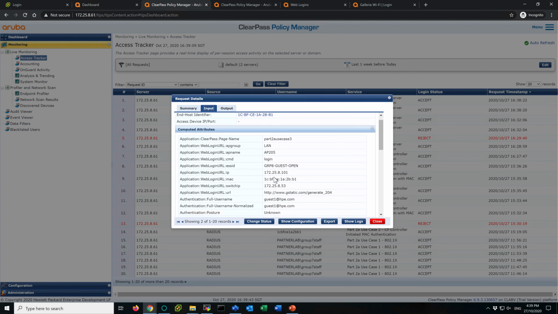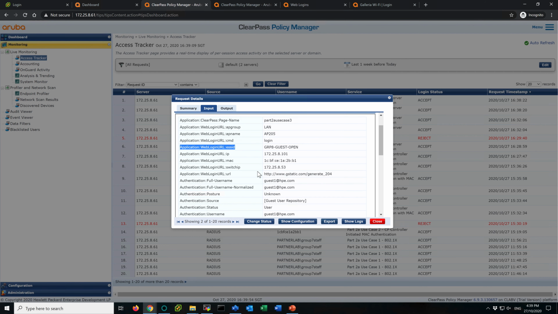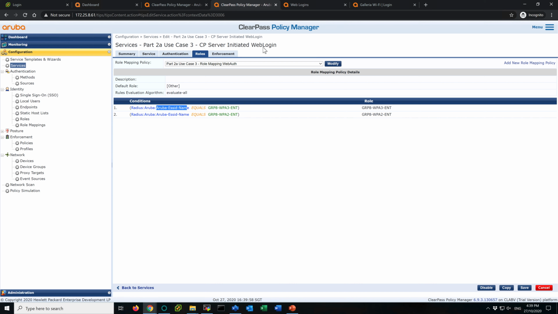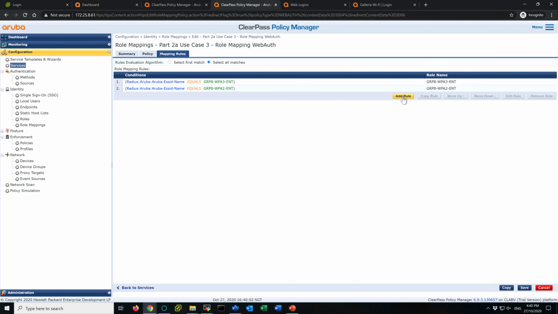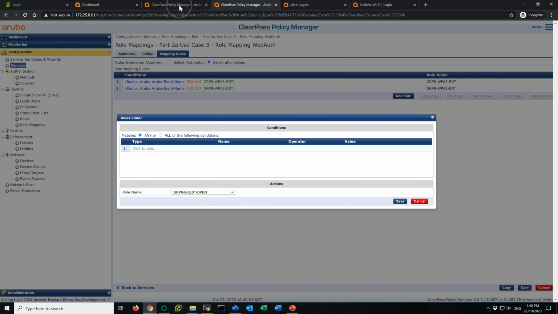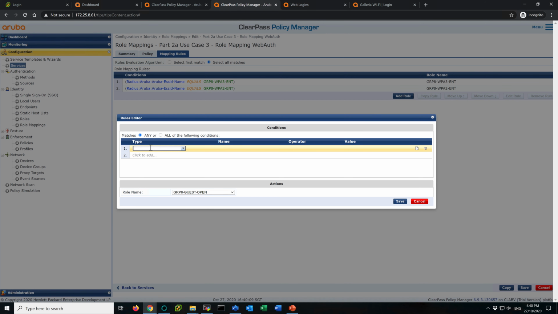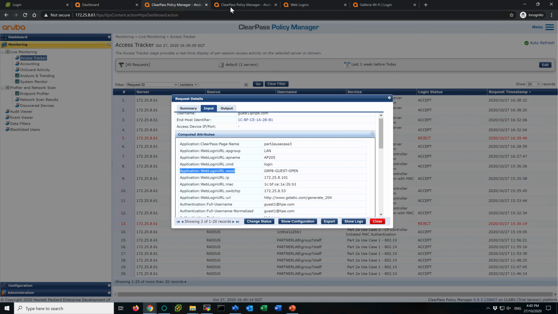So for now, we have to find an attribute that we can leverage to test. It means that now we have to use an attribute called application web login ESSID. Let's see if we can use this attribute, right? So in the role mapping, we add the new role mapping policy. We see application, application web login URL.